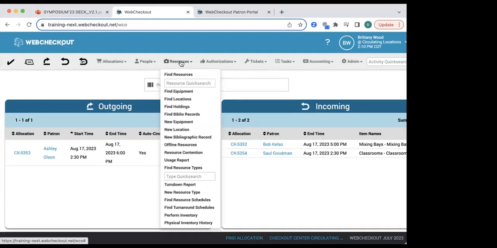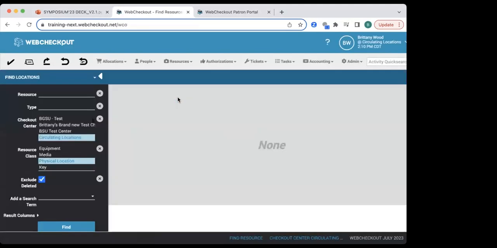Within the resources menu, we can use find resources or the more specific find locations option. On a find screen, you can search for all of the locations that you've added into Web Checkout using these search terms on the left-hand panel of the screen. These search terms act to filter your results, so you can search for locations and build reports.